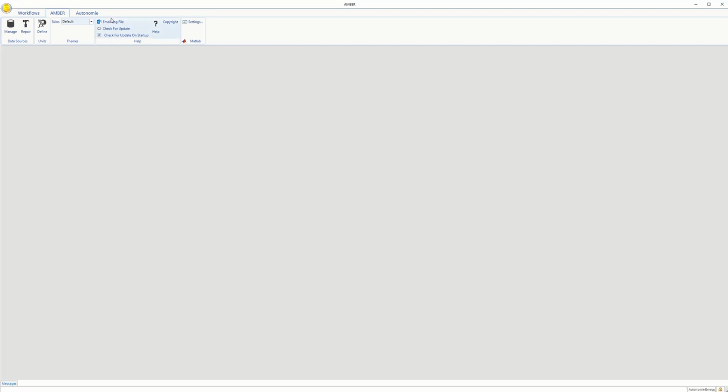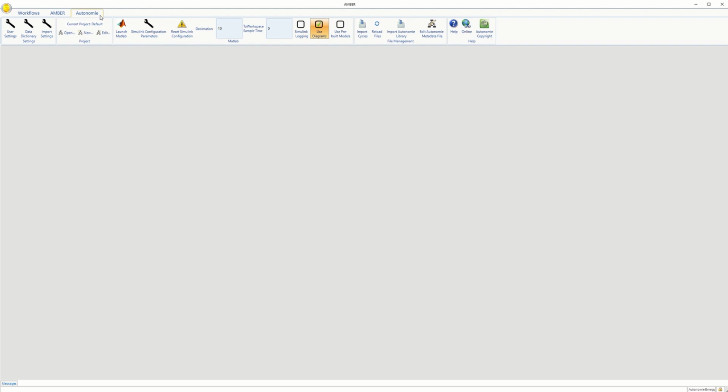The last tab is the Autonomy tab. And in here, you'll have your projects. So right now it says that my current project is the default. So if I scroll over, it'll show me a path: see Amber 2022 projects default.